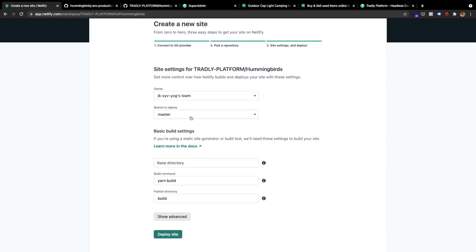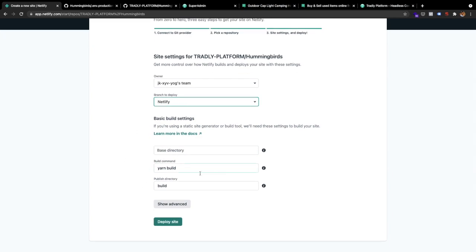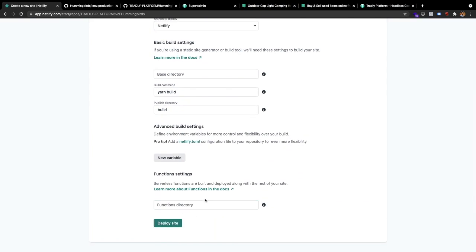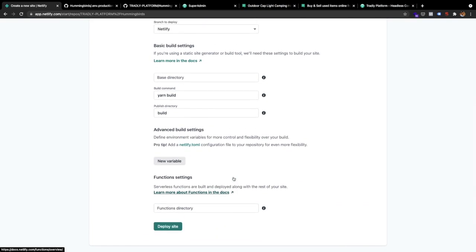Then for the branch to deploy, you can select the master or the Netlify branch. The master has a stable version of everything. The Netlify branch will have the up-to-date changes we have done, but they may not have been tested properly, so it's not that stable. I'll just use the latest one, the Netlify one. All other things you don't need to worry about, but for the environment variables you need to change things.